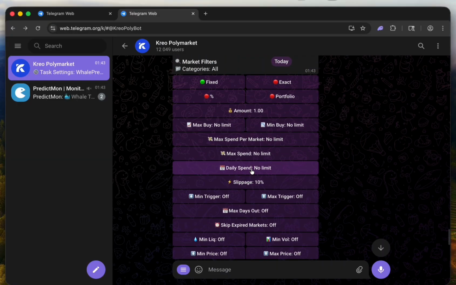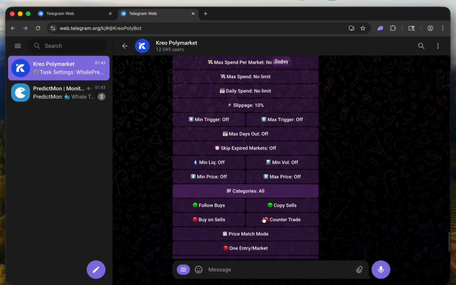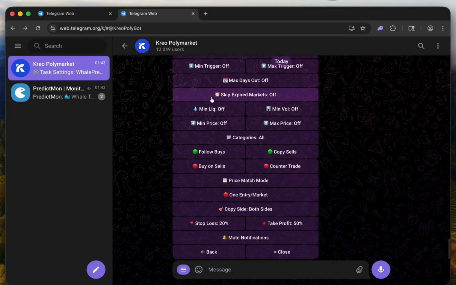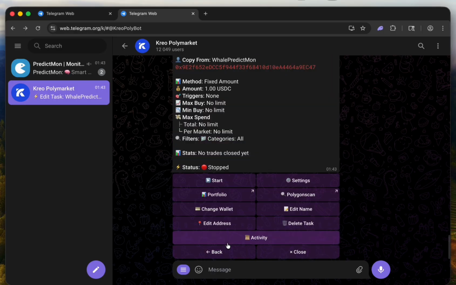Creo provides some truly excellent filters, for example, daily spend limits. It includes a minimum buy trigger and a maximum buy trigger, which defines the least amount of USDC required for a trade to successfully execute. It also has a maximum days out setting. It will only trade in markets that fall within a specified time frame. Additionally, it features minimum liquidity filters, minimum volume filters, minimum price filters, maximum price filters, and many other various parameters.